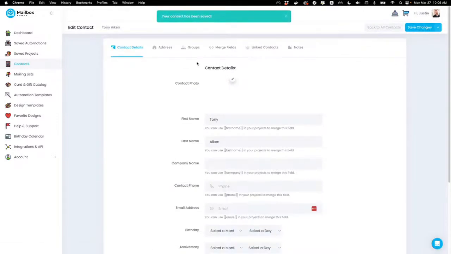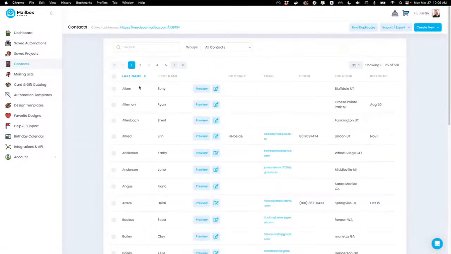And then this takes you into the editing screen. Once you're in here, of course, you can continue to make changes to them and update them as needed. And you can see there's my new contact, Tony, that I just added into the system. So super easy there.